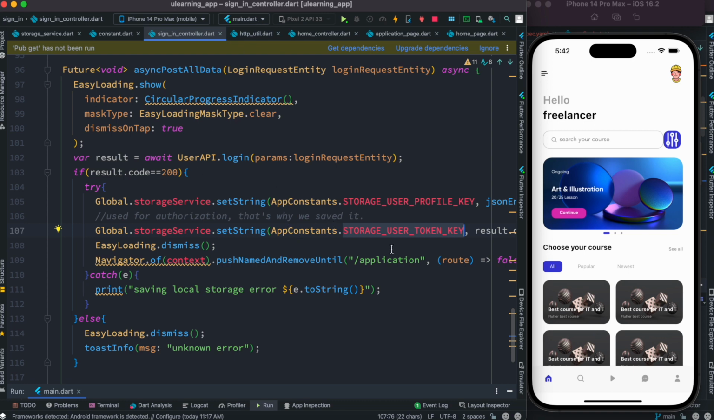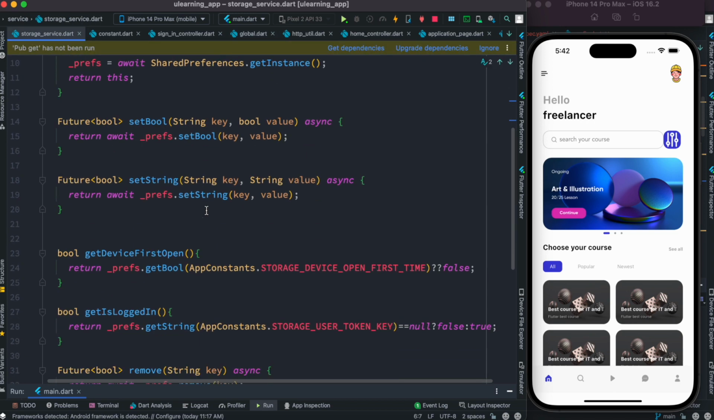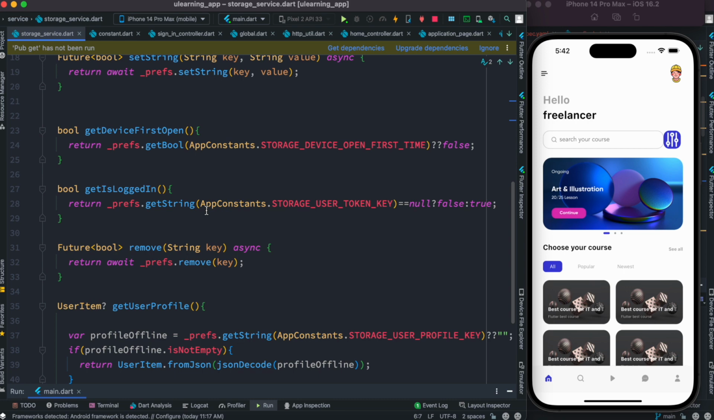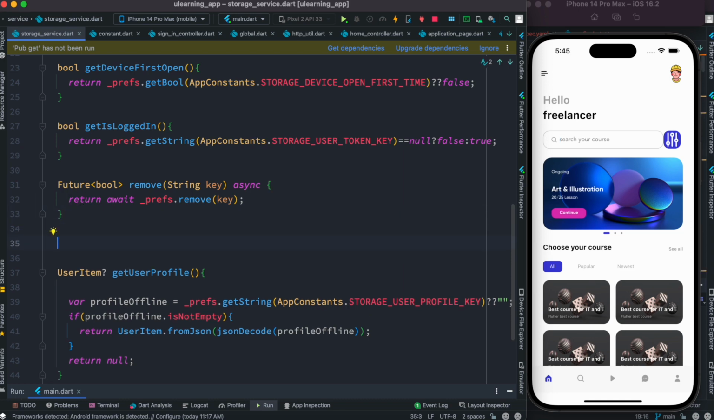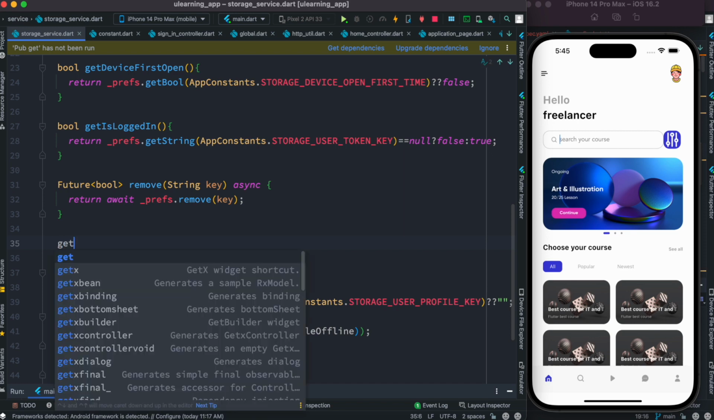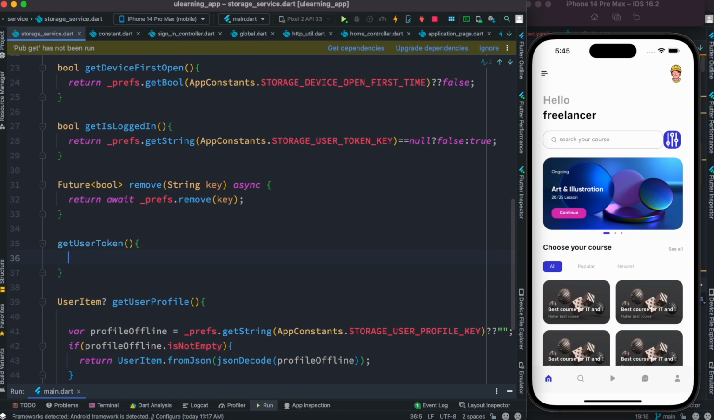We have to have this method to get this token. Now this token, of course, is in our service storage class. So let's go ahead and head over to our service storage class, which is this one. So we will create a method that returns us the token. So over here, we are going to create a method. The method name is get user token, this one. And inside this, we are going to return this one.